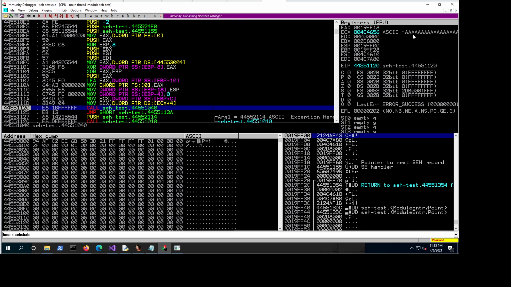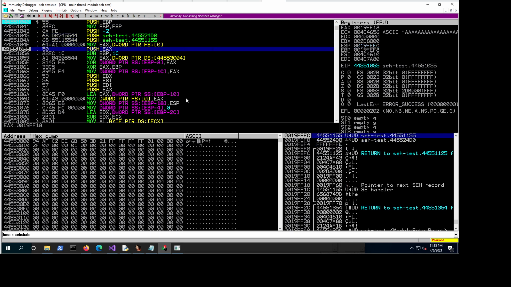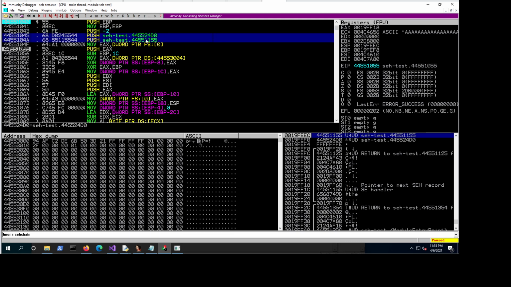So ECX now holds our A's. Now we're going to do the call to do the copy. So this one is the one that's going to do the copy. And here, by the way, we are initializing the stack cookie, and these values, I think these are the ones.